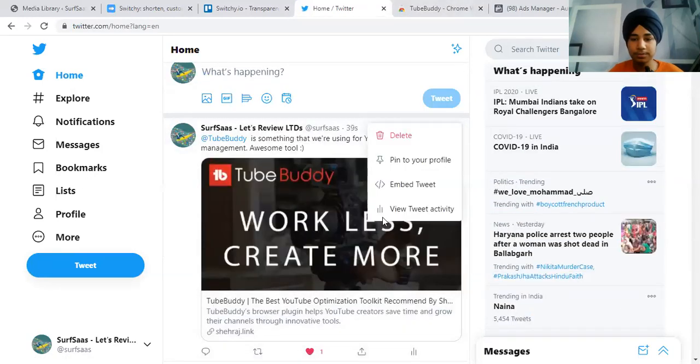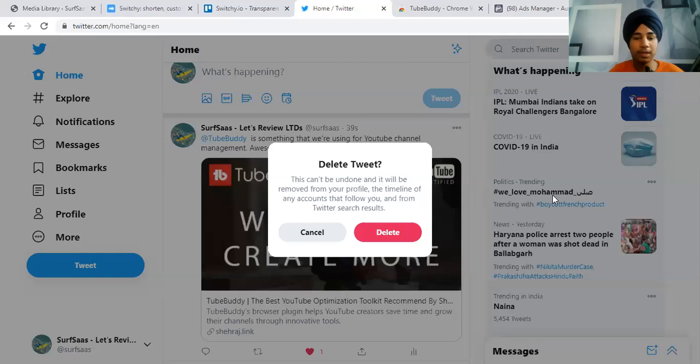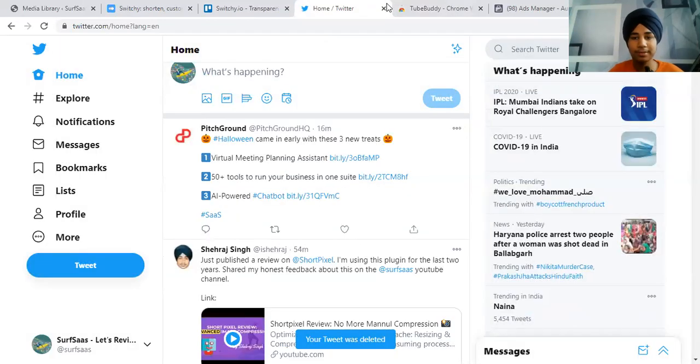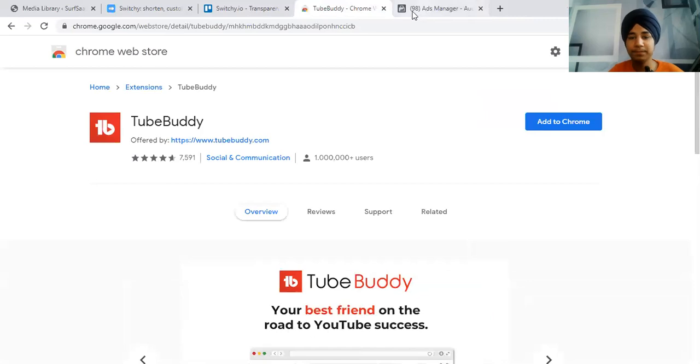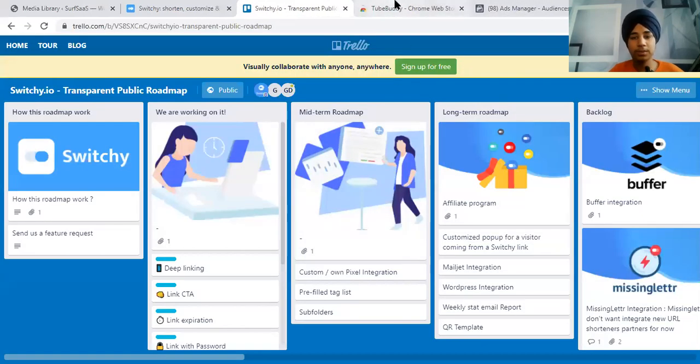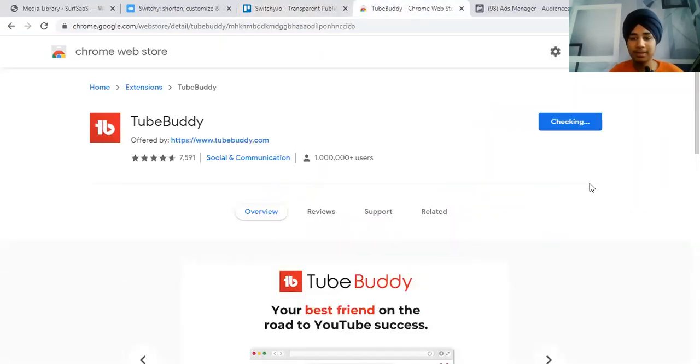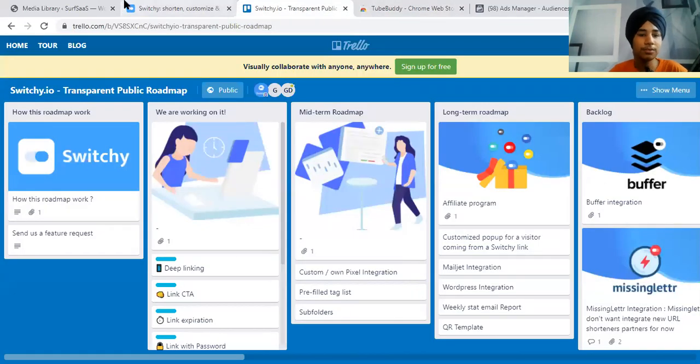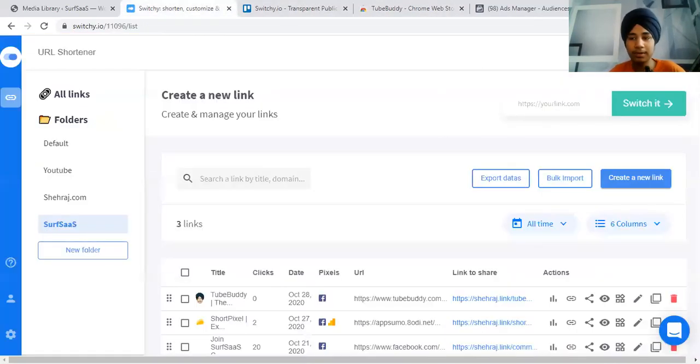But I do not want this tweet to be over here. Let me delete it. Since we do not have followers, I don't know whether it reached anyone or not. So that's about Switchy. Now let me add this particular extension. So we covered everything, and for now we covered this workspace model.